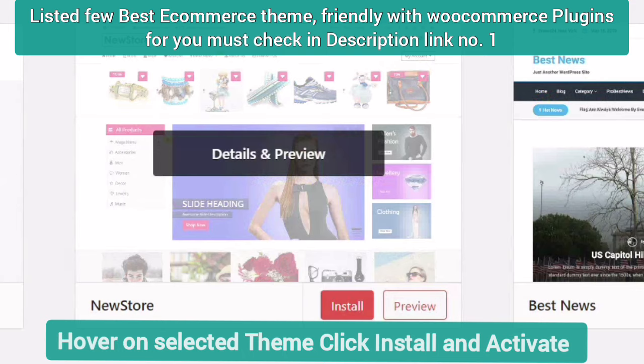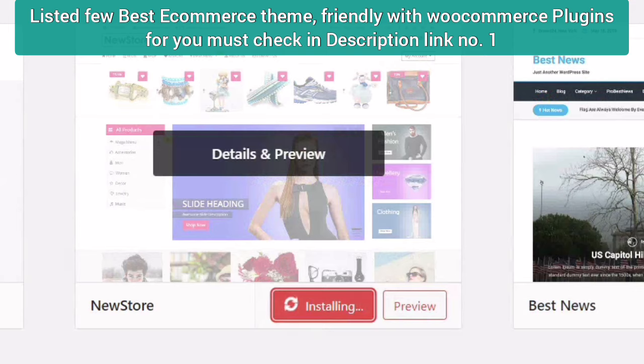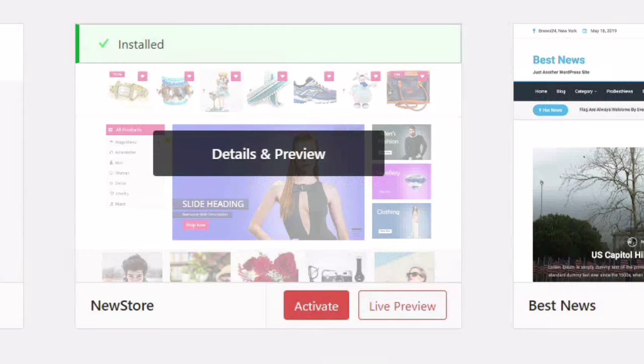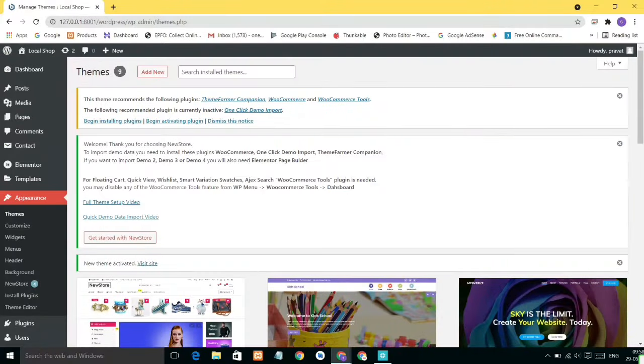Click Install. And click Activate. View site. How it looks.